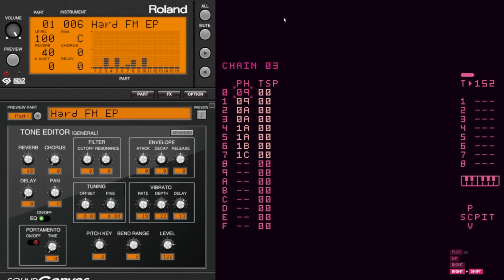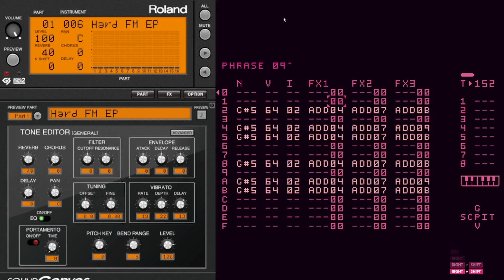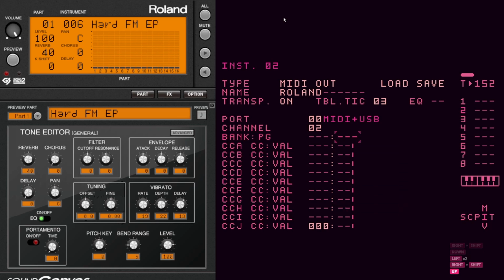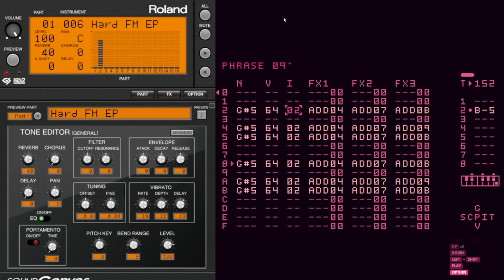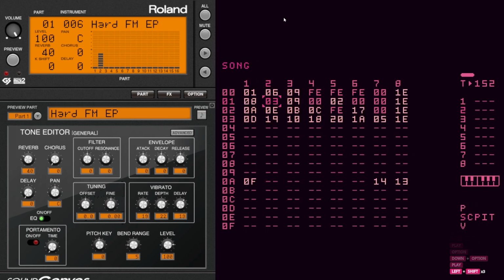You just kind of plug it into your host, route the channel straight through to your plugin or synthesizer of choice, then set up a MIDI out instrument, map it to whatever channel you like, and there you go. You're playing your Roland Sound Canvas VA or whatever plugin or synth you like.